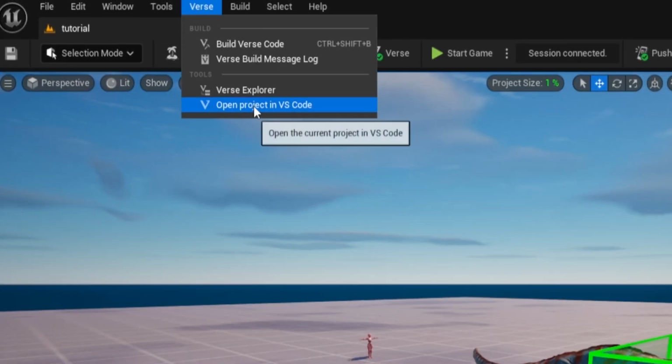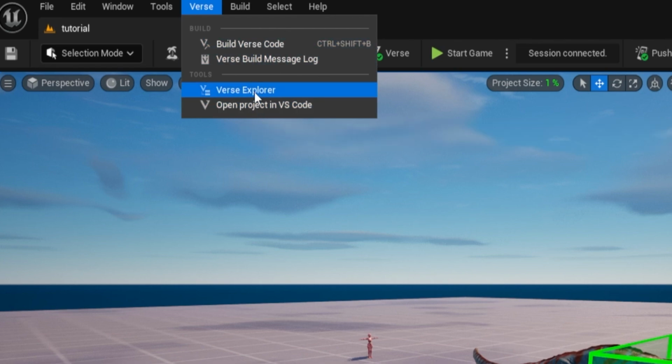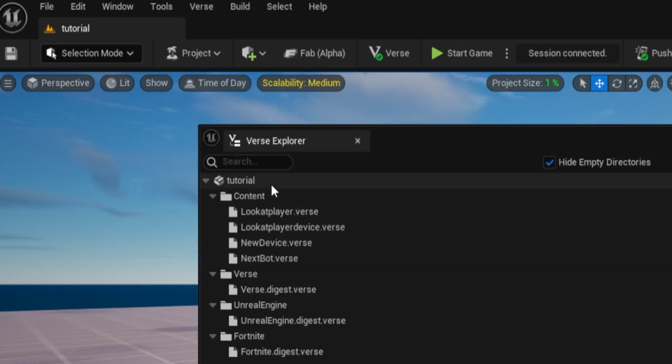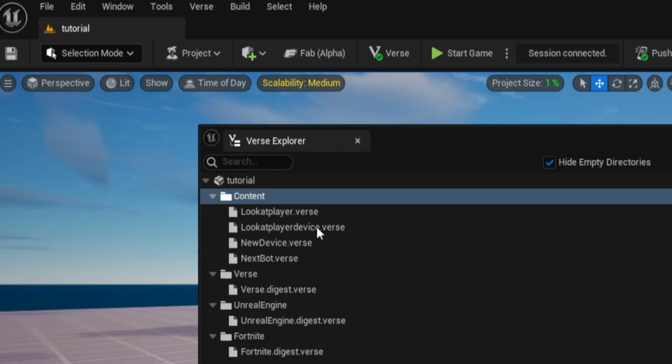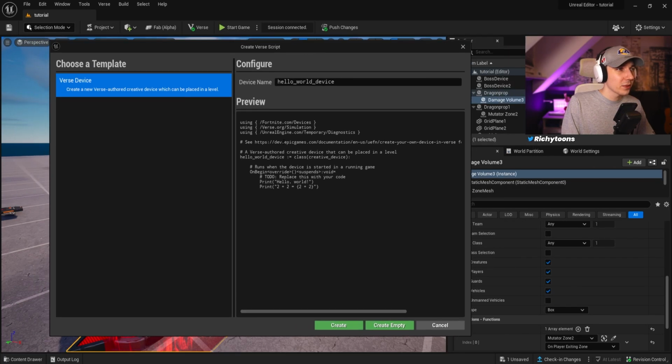So what you want to do to create a Verse device is basically click on this little Verse button over here, and you get greeted with this little window here, and you're going to click on the Verse Explorer. In here you can click on the tutorial or the content browser and then create a new Verse file. This will then greet you with this new window, and you can leave the name as it is or change it to whatever you want. It doesn't matter, and then you can click create.